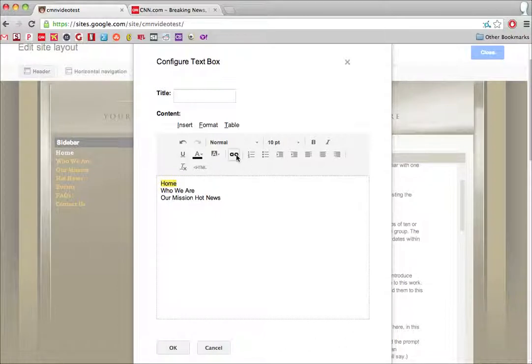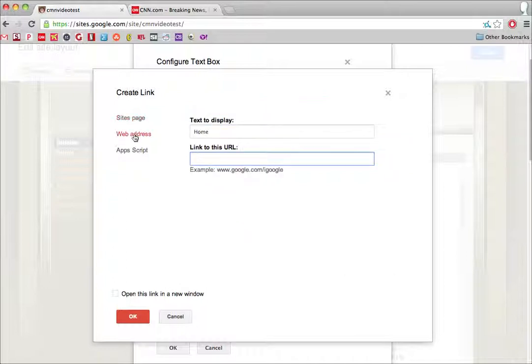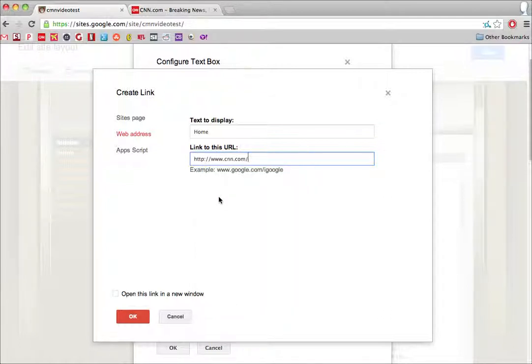and then click this link button, and then I'm going to go down to web address. So right now it says text to display, Home, and link to this URL. You're going to press Control click and then paste and press OK.